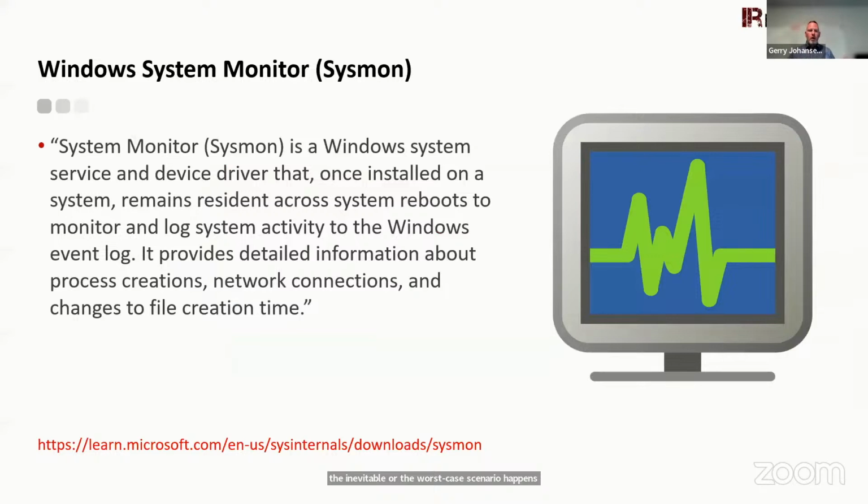So real quick, what are we talking about? We're talking about System Monitor, or Sysmon. I'm just going to shorten it to Sysmon as part of this. Essentially, it is a service and device driver that will survive reboot, and it monitors system activity on the Windows endpoint. This is Microsoft's definition. Obviously, I tossed the link in there for everybody to share.